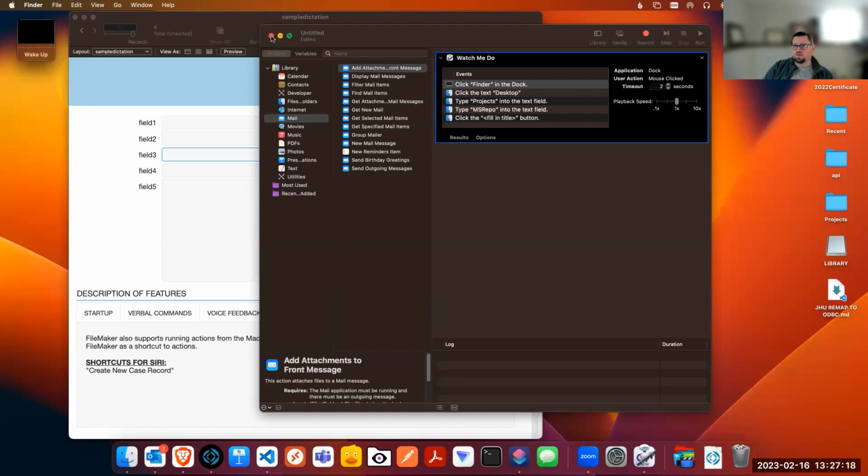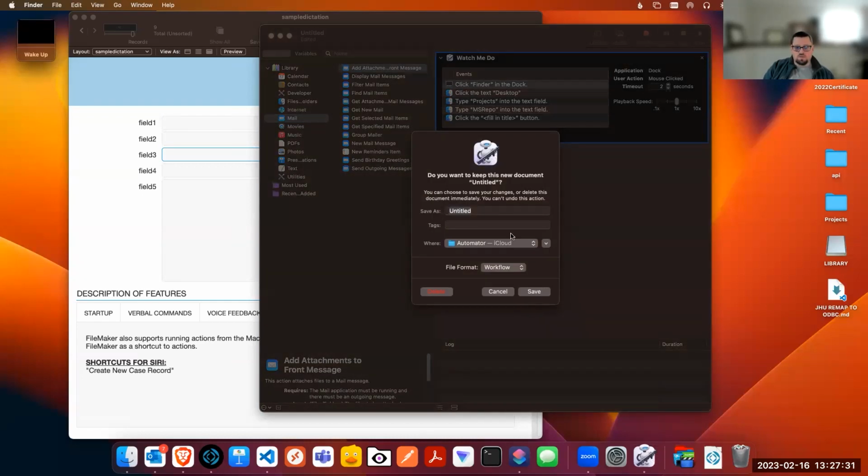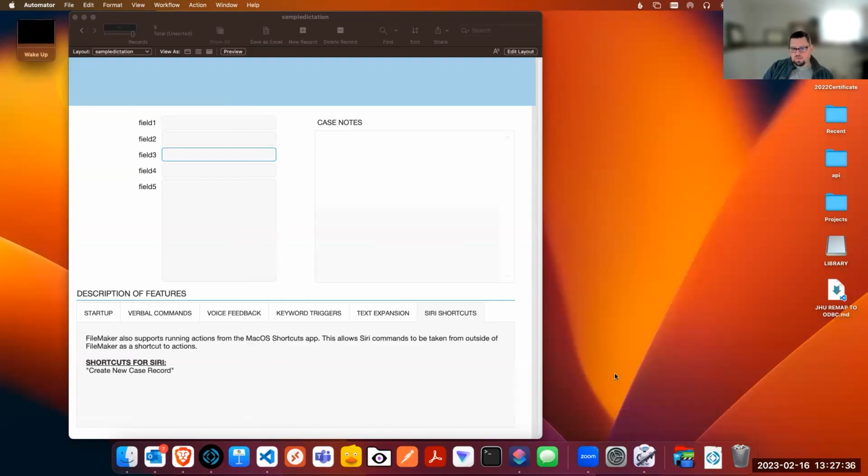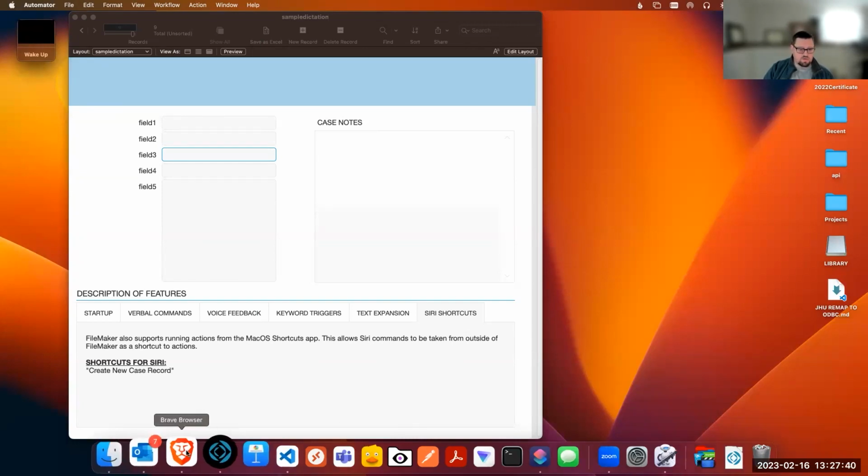I believe you can also run Automator actions from Shortcuts. So all of these different things work together, and they allow you to build the system. All right, and then I'm going to delete this because I'm not going to save anything, and we're good to go. So we've got some stuff in the chat window.